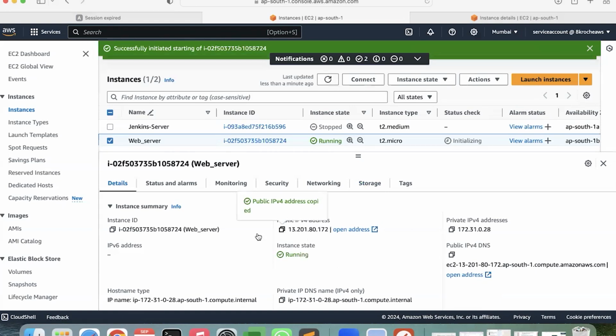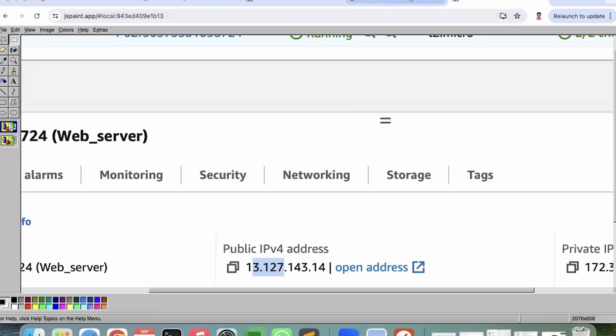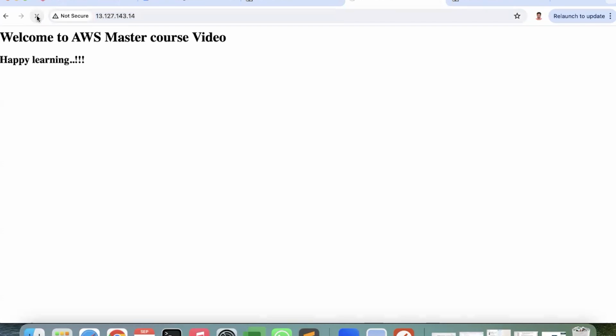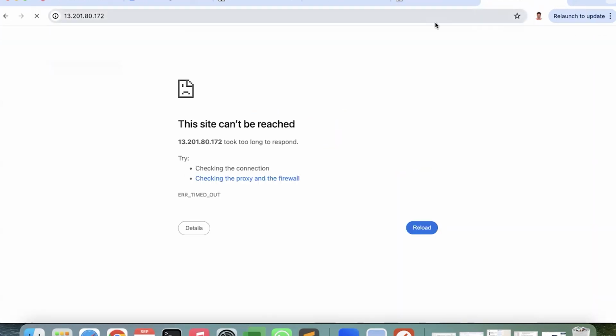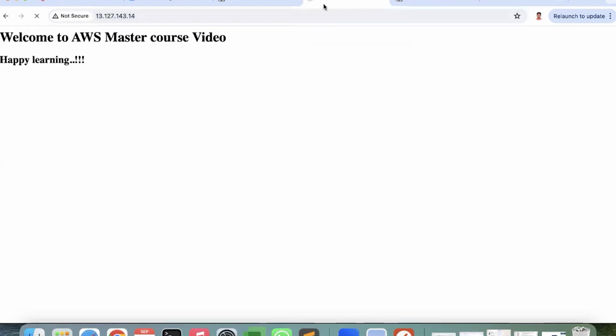13.201.80.1. So earlier this particular web application was loading. Now if you refresh it, it will not work. It will throw you an error. But your remaining services will be loaded with the new public IP. I think the instance is still starting, so we will be able to see it soon. Even for the old server it's loading.